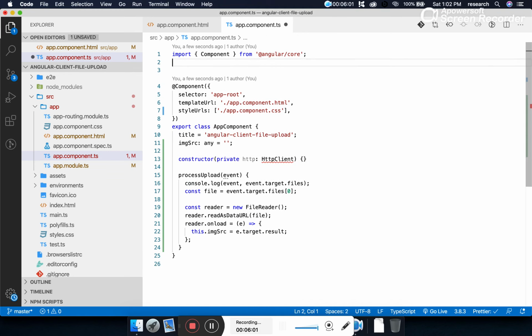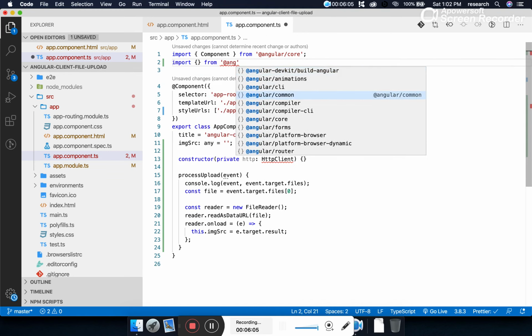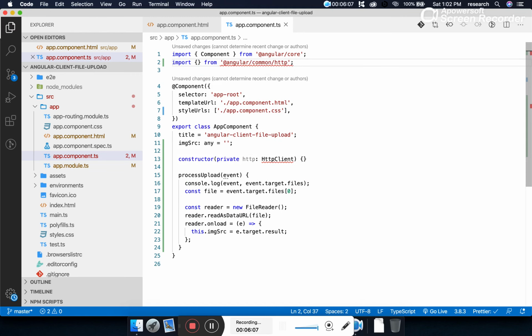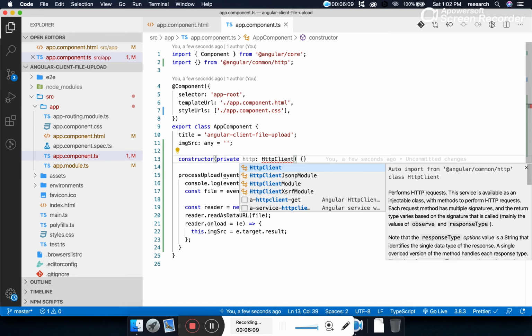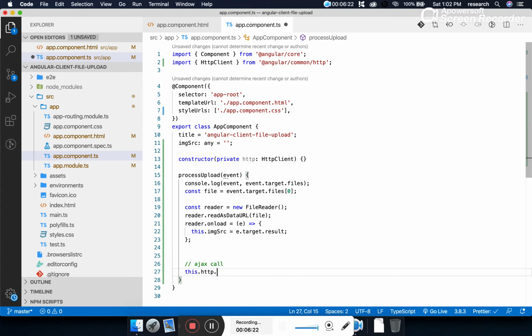So if you are getting the solution, okay. If you are not getting the solution, what we can do is import from @angular/common/http. And now if I come here, you can see the solutions are coming. So by using this HTTP keyword, that means HTTP data member, we can make an API call here. Ajax call. How? this.http.post.